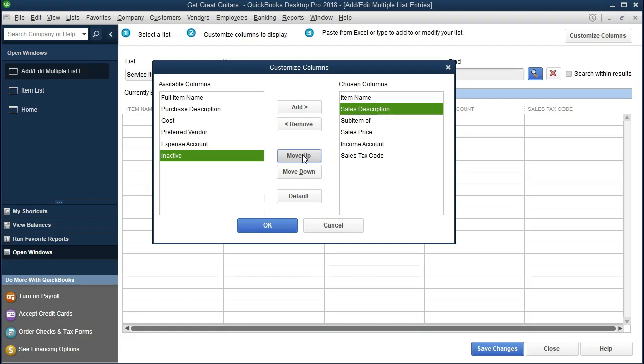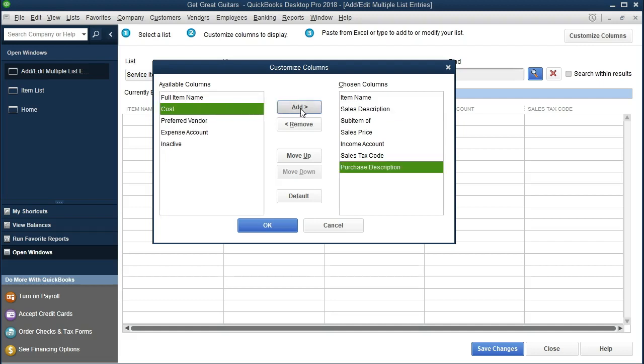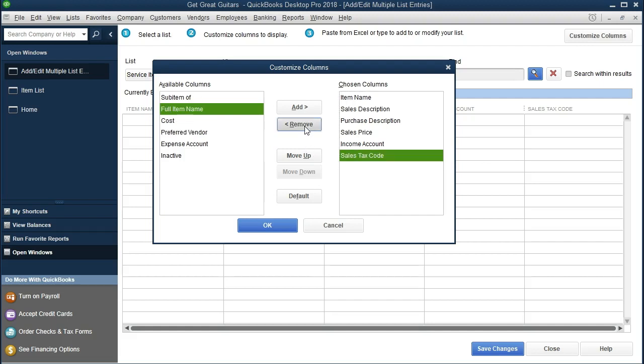Then we're looking for the purchase description. That's not included in our chosen column. So we're going to select it here and add, and then move it up. So we're going to bring that up to our third item. And then we have the sales price. We have that here. I'm going to go ahead and move that up 1. Then we have the income account. Going to move that up 1. And then we have the sales tax code. I'm going to move that up 1. And I'm going to remove this item here, not included in our list.